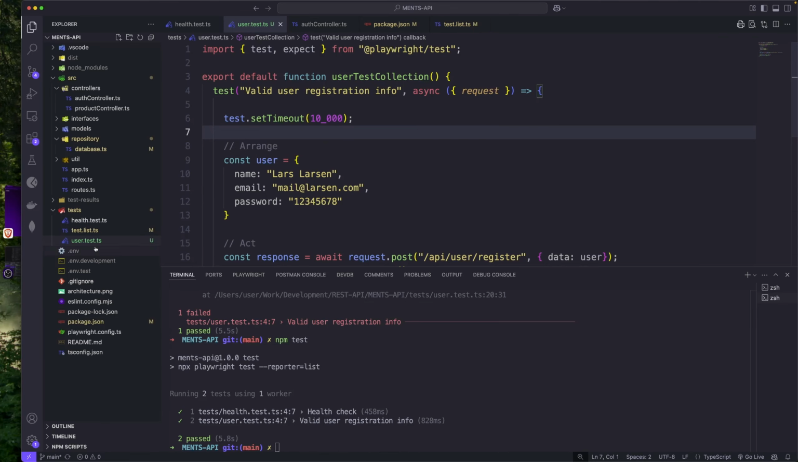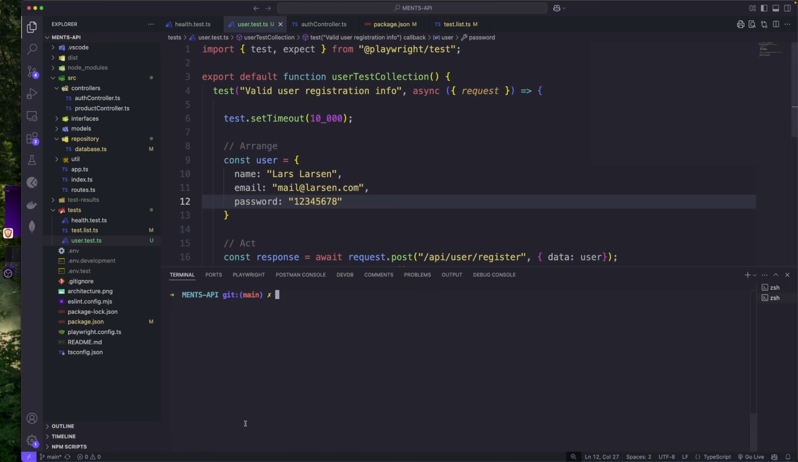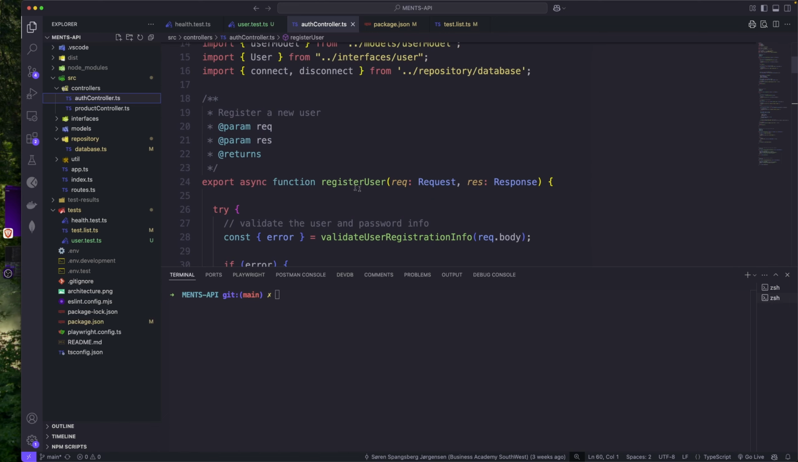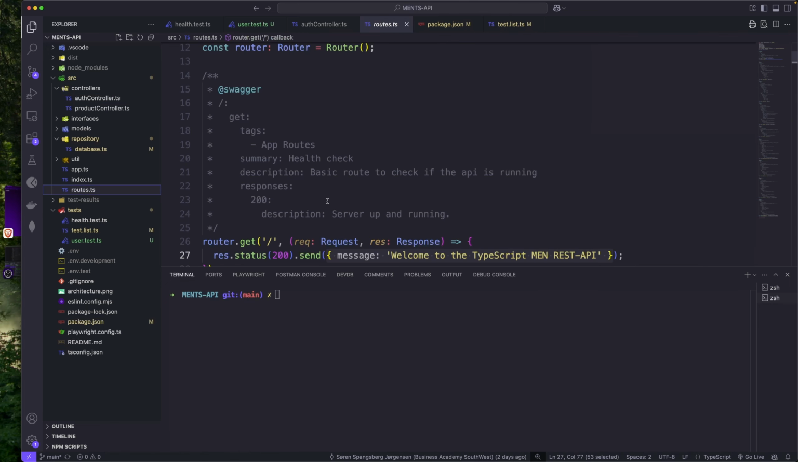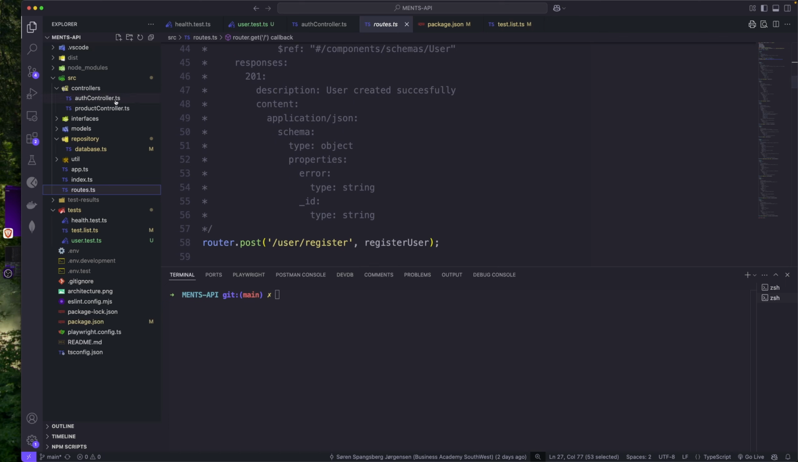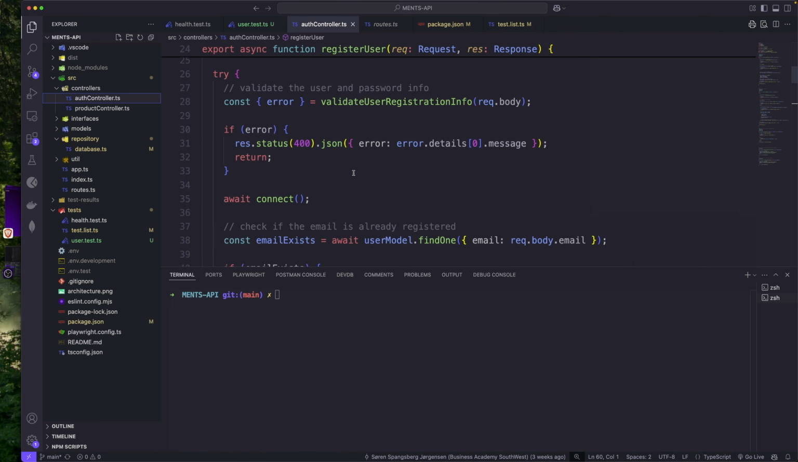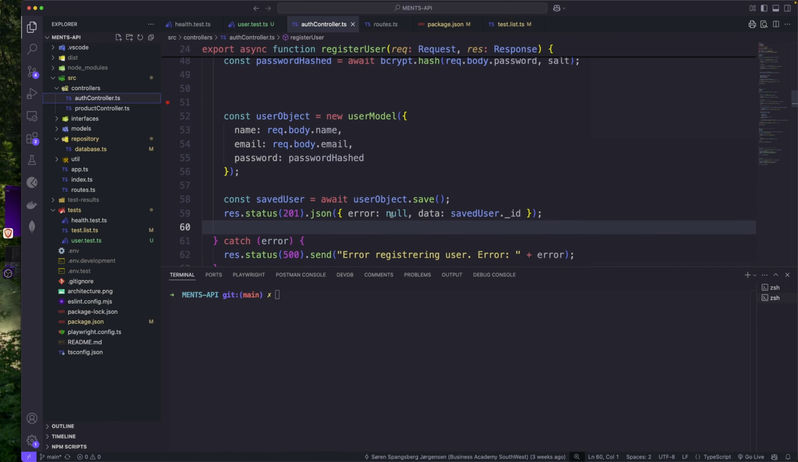So we did the user test TS and did a lot of code, and we tested it out, and it works as expected. And we can see that we have this valid user registration info. So let me just first clear the terminal here, because this will test the auth controller, the register endpoint, the register route, and more specifically all the way through the router, the register, and to the controller, to the register user function here. And it's going to go all the way down here to the 201 and return error null, this particular test.